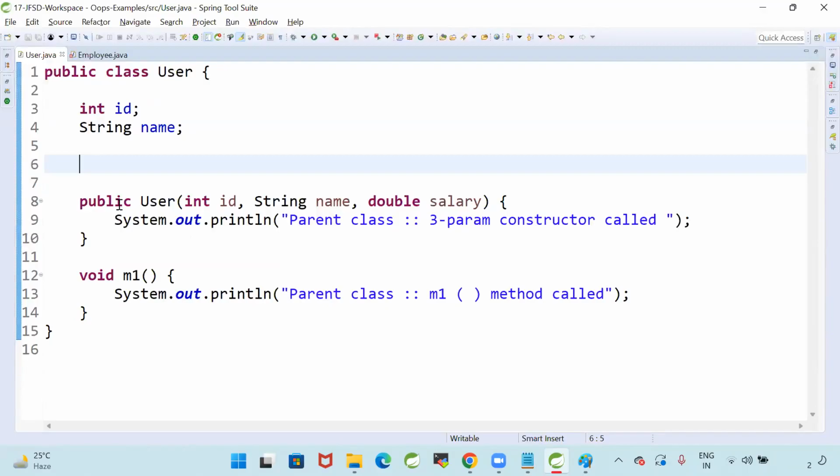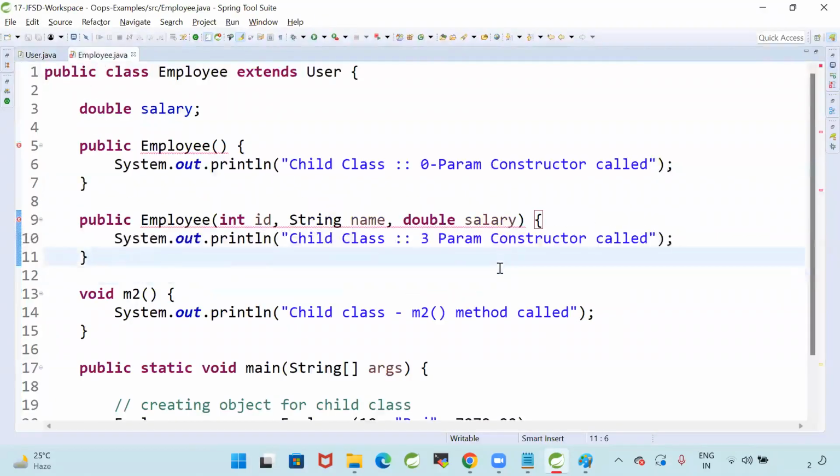Why can the child class not be compiled? This child class is trying to access the parent class 0 param constructor, which is not available. In our scenario, which is not available, it is failing. In this scenario, what do you need to do? Explicitly, you need to call the parent constructor by using the super keyword. That concept we have not discussed yet. Okay, so as of now, what is the conclusion?